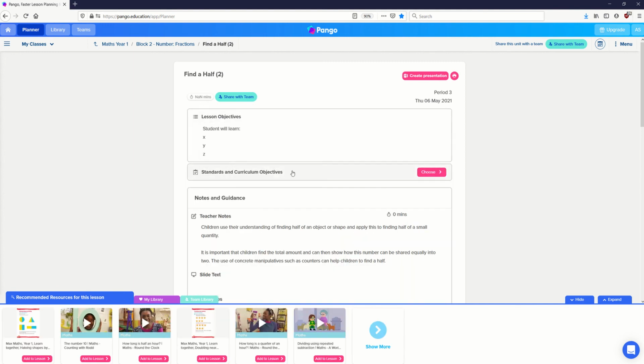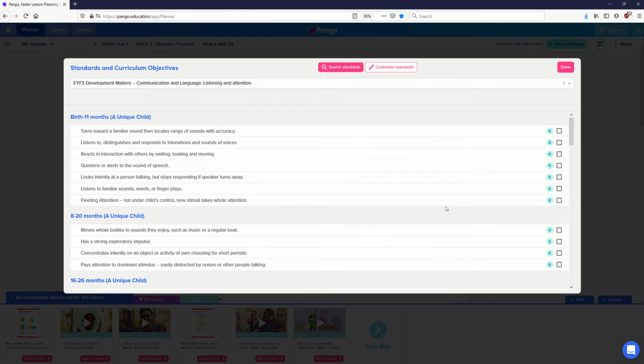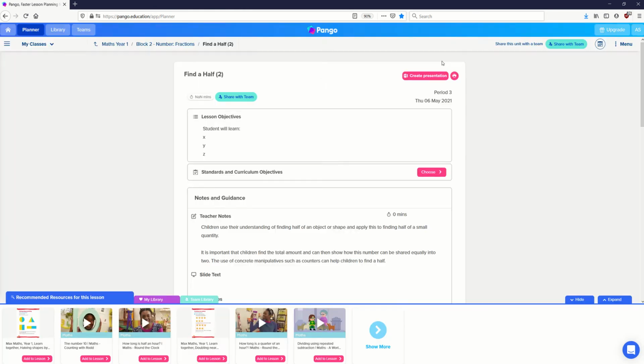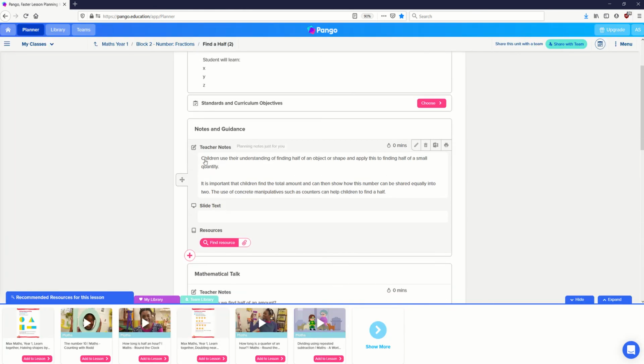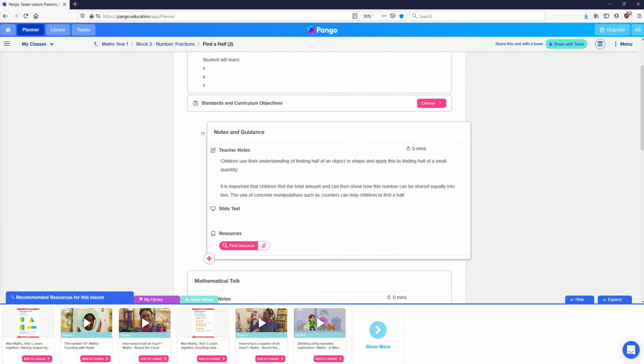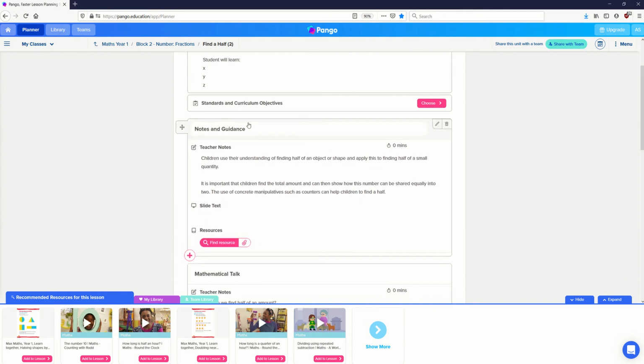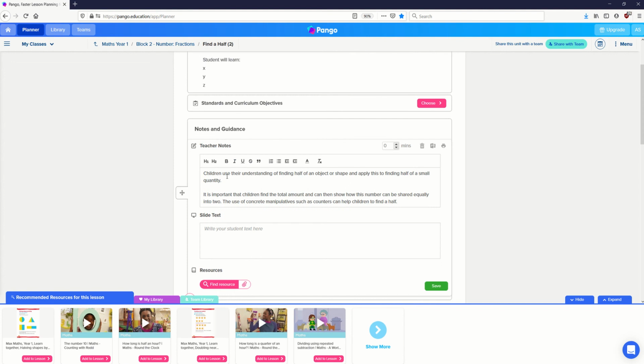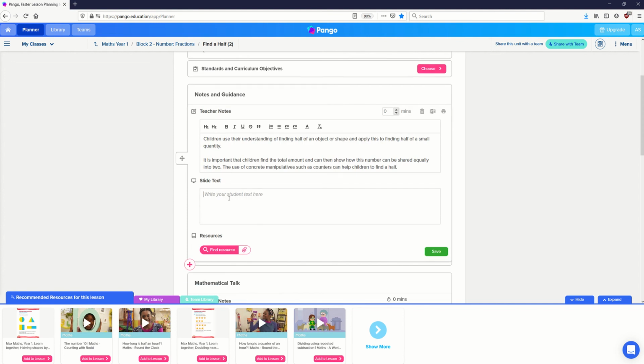I can choose some standards and curriculum objectives I want from a pre-populated list, which can be customized. And then here, I have the actual details of my lesson plan. So in the notes and guidance section, which I can obviously change if I want, I have some notes to myself as a teacher. Then I have some text that I'd like to go on my slide.